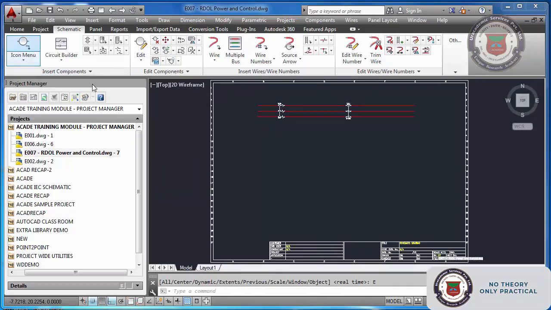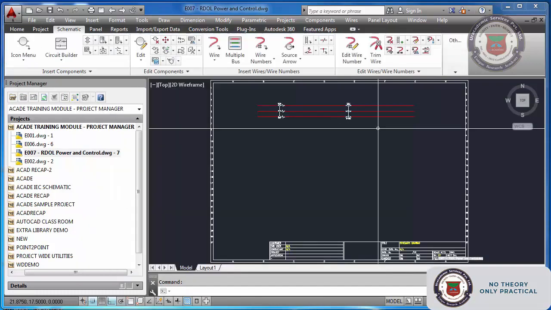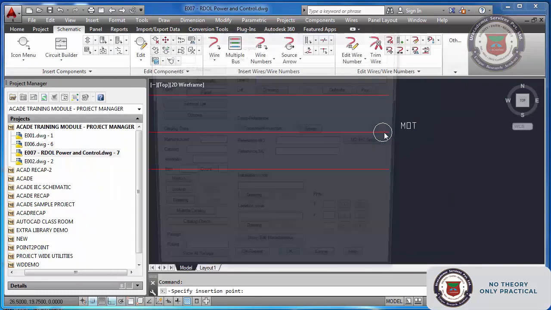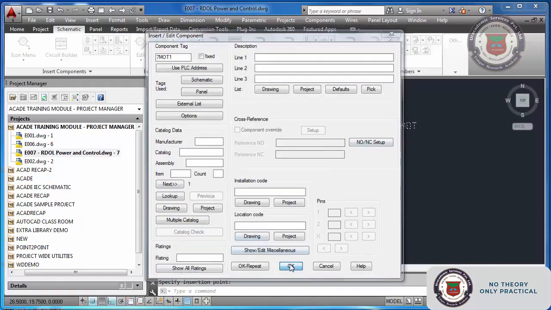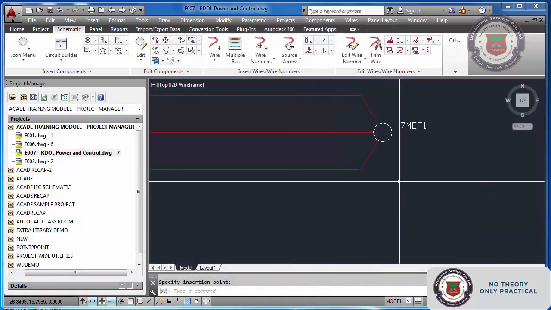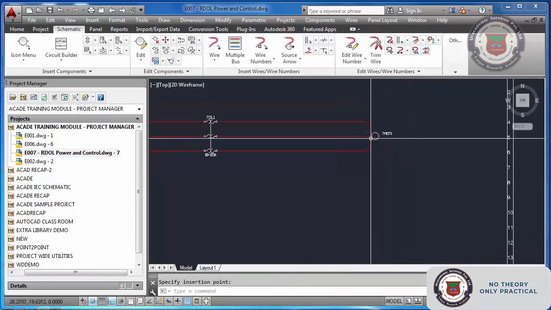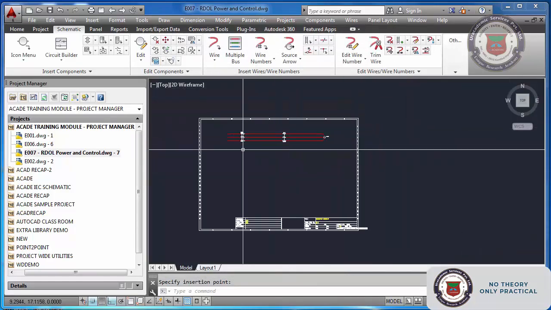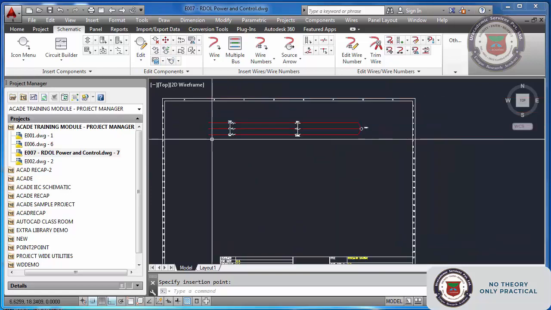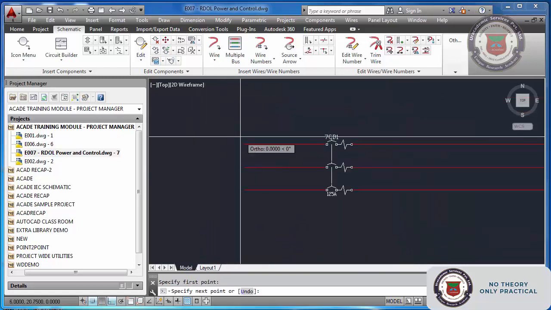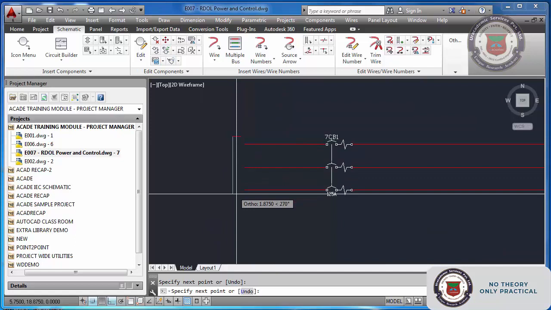Now I will insert a motor too. 3-phase motor I am going to insert here. Okay, you see it is automatically connected to the 3 terminals of this motor. So this is my power circuit, and here I will write a few text.